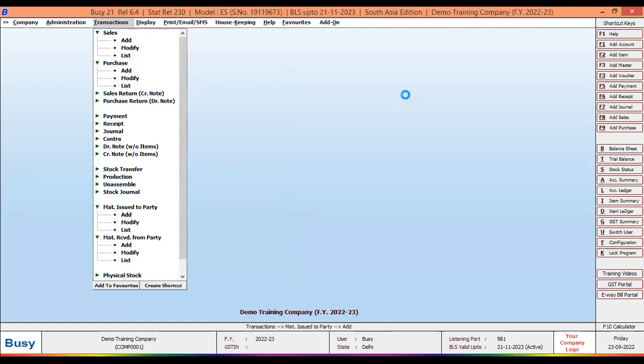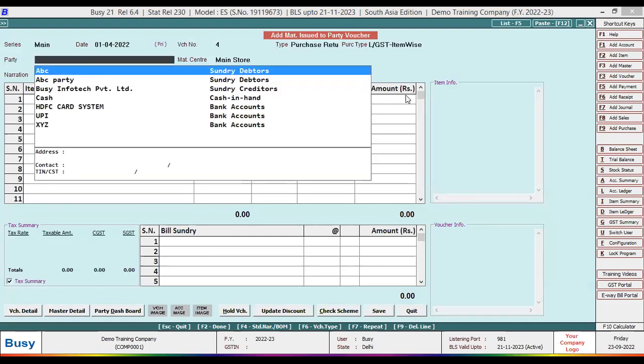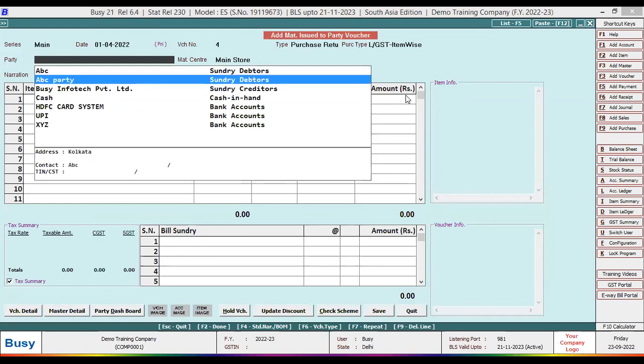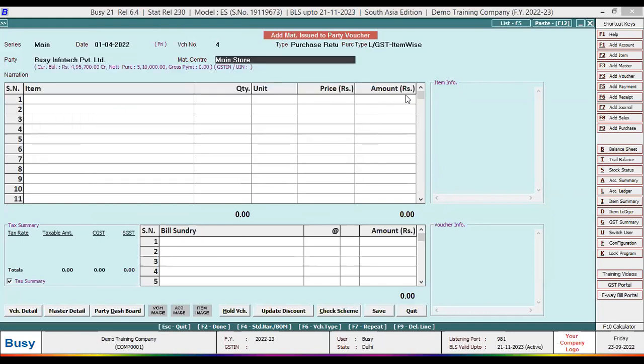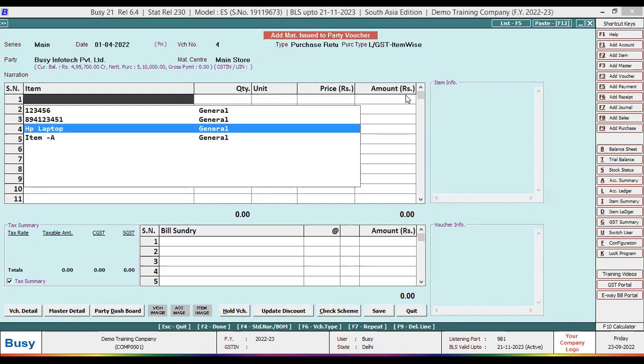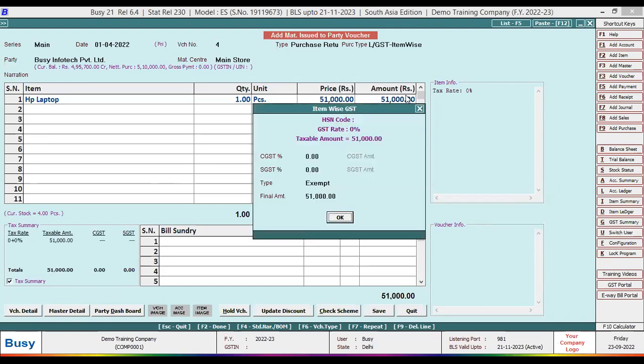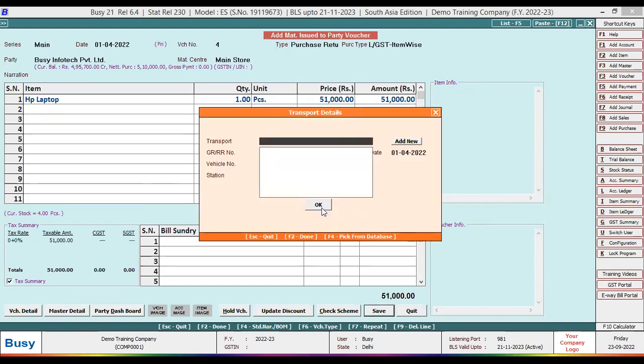You have to press add button. You have to select this purchase return challan. You select your party vendor, Busy Infotech, as I have purchased from Busy Infotech, and I want to return certain quantity to Busy Infotech through challan. I select the item that I have purchased. Let's say, select HP laptop that I have purchased. So I want to return one piece of HP laptop that I have purchased with 51,000, and I save this option.